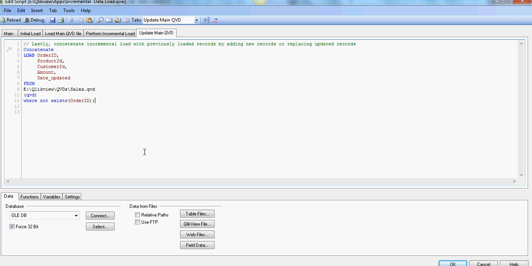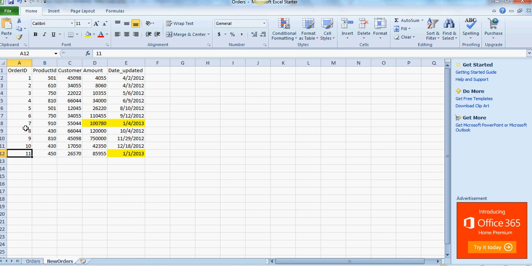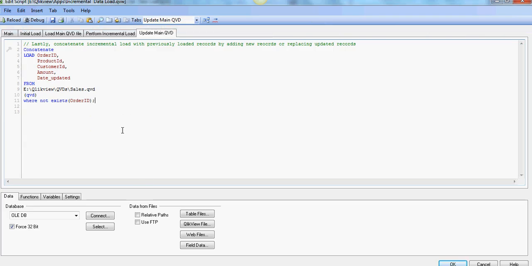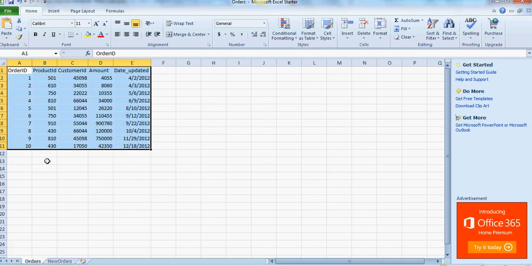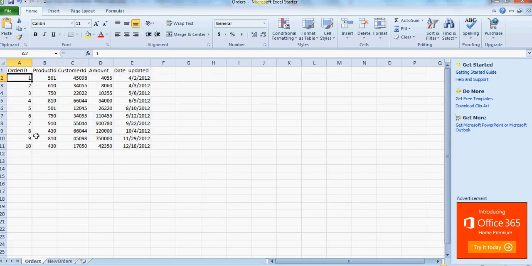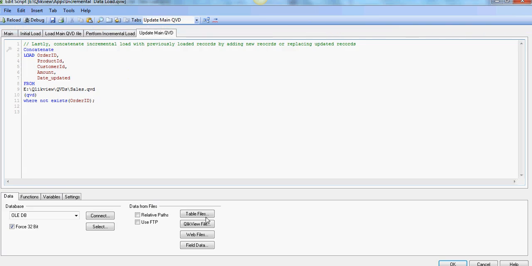Since our incremental load has order ID 7 and 11, when I load my previously loaded QVD, which has all the original 10 records, it will exclude record 7, since there's no 11 there. So essentially, the incremental load will replace record 7 and add record 11. Good enough? So let's go back.